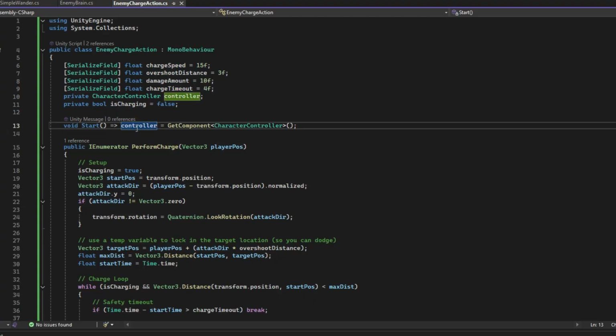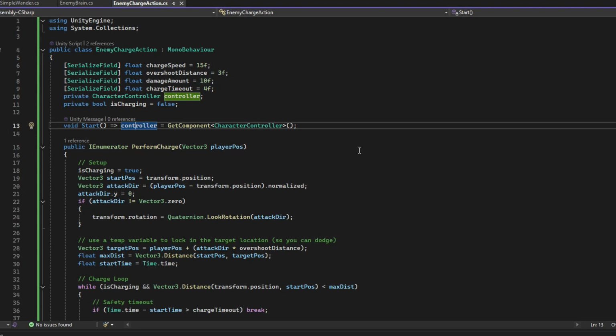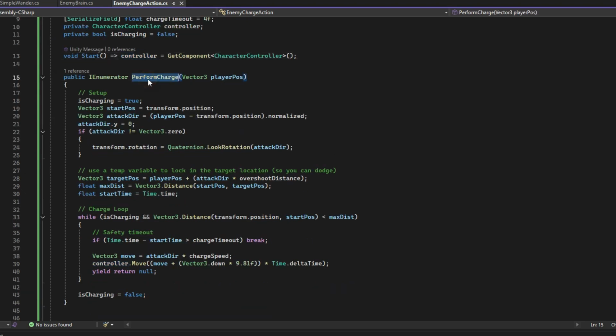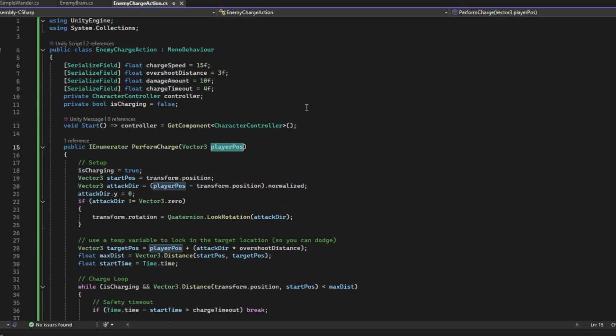So on Start, we're going to set this controller to the CharacterController component of this character. And then we are defining this PerformCharge. Now, see how it is public, so we can call it from the other script, which we did. And it's an IEnumerator return value because it is a coroutine. And we are sending it the player position. So this really means the target's position that it's attacking.